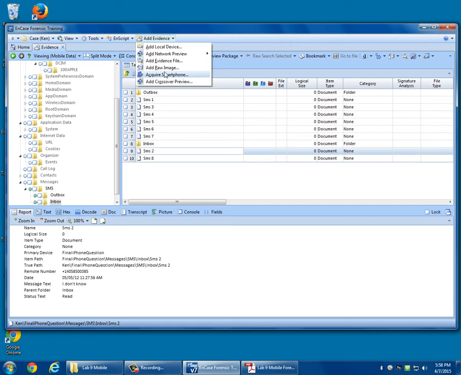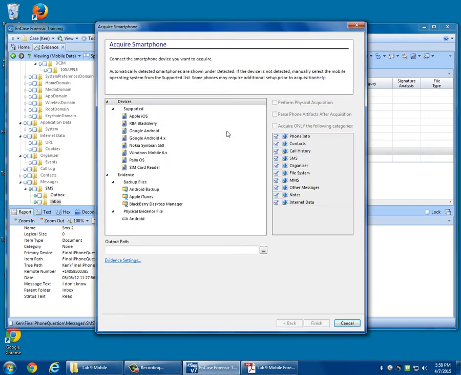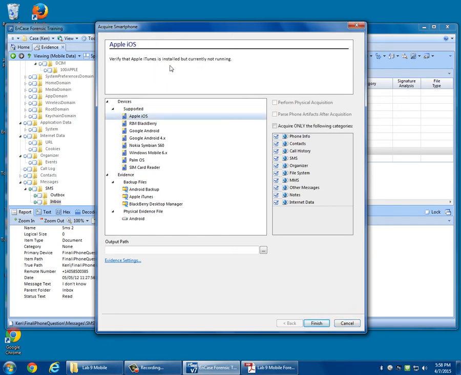What about Android devices? Works like a champ too. But what happens is if you click Acquire Smartphone, you see all the different kinds. What's very critical is that when you click on it, it tells you what to do. Verify iTunes is installed but not running. If you go down here to Android, go into Menu, Settings, Application, Unknown Sources. So you need to enable these. You must follow those instructions at the top.